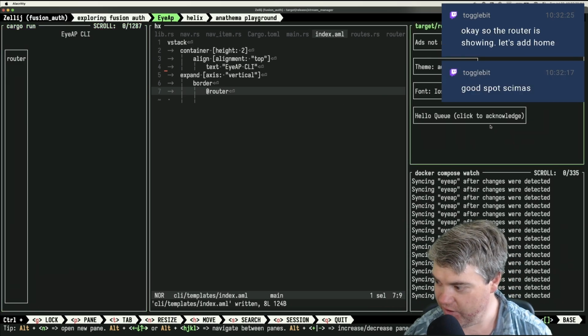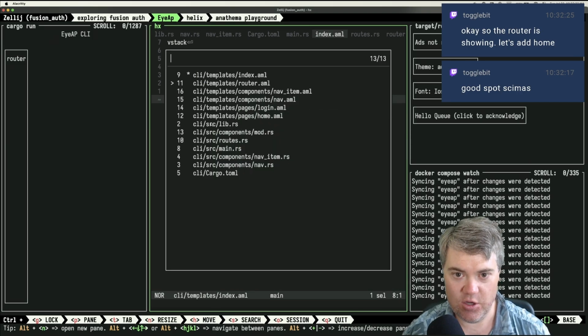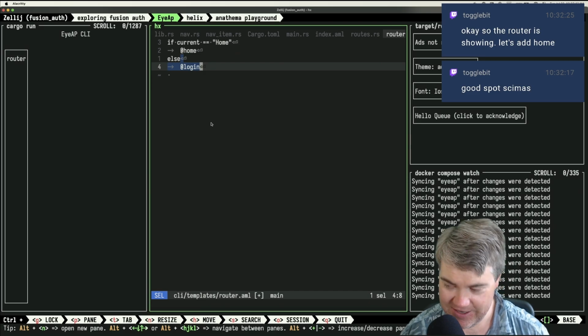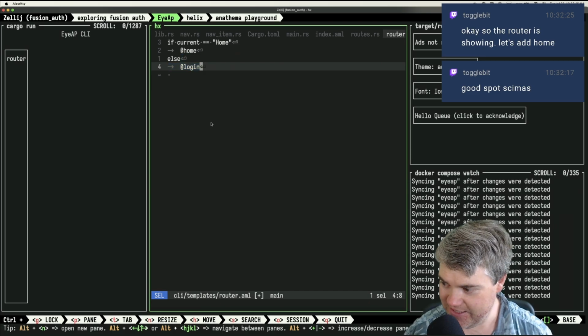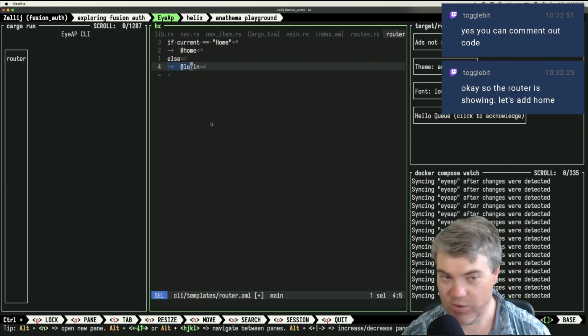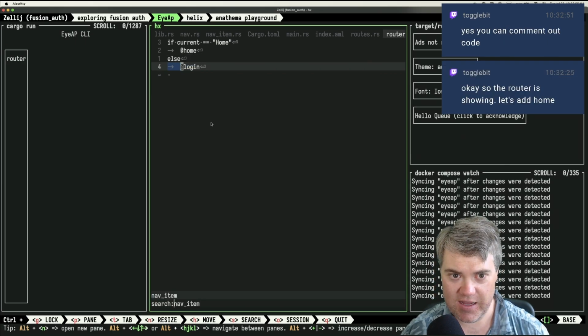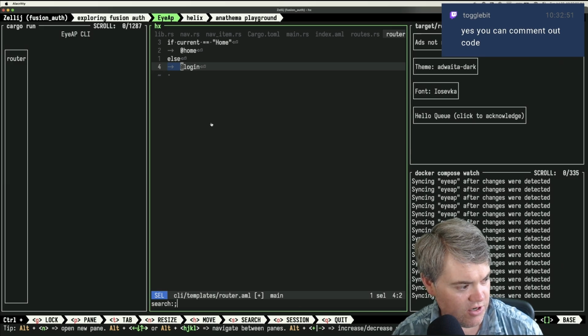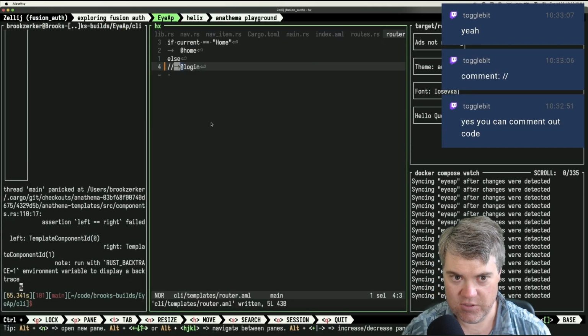Okay. So the router is showing, let's add home. Okay, so back to router, let's undo. We have home. Is there a comment system for the templates? Can I comment things out, or is it just full delete? I couldn't find the comment syntax. It is just a double slash, right? So can I do that?